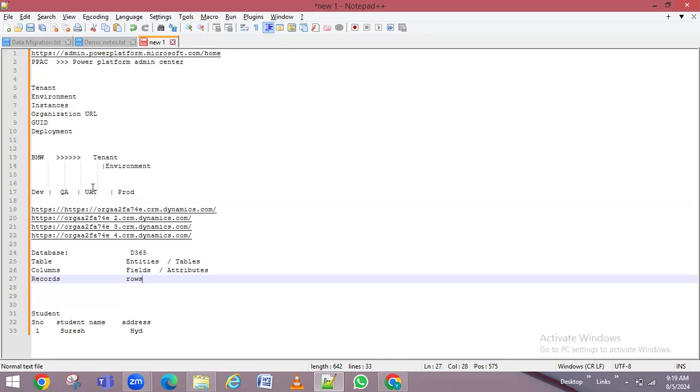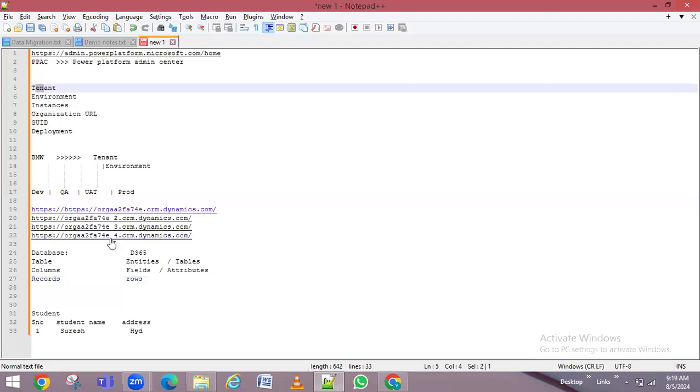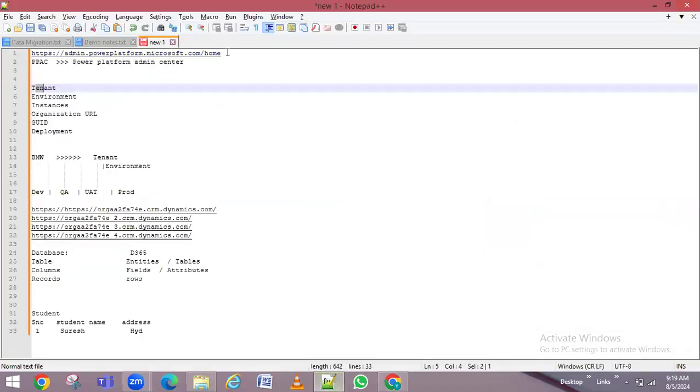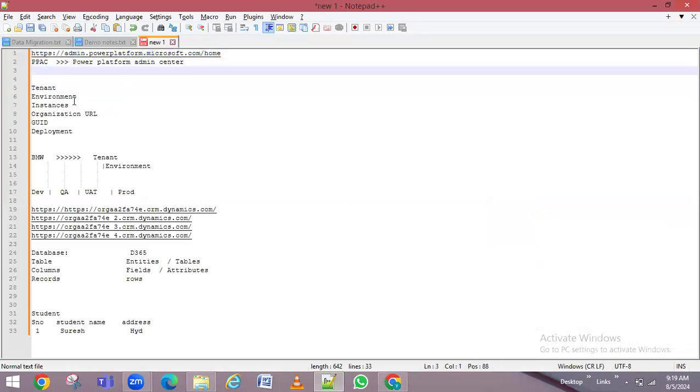But let's focus on today's content here. This is about the tenant environment and URLs. I will explain how to create URLs and all. So this is the basic information here. Now let's go to the Power Platform Admin Center. As I said, the URL is admin.powerplatform.microsoft.com. This is your URL to access it. What can we do in this Power Platform Admin Center? It is used to manage the instances.